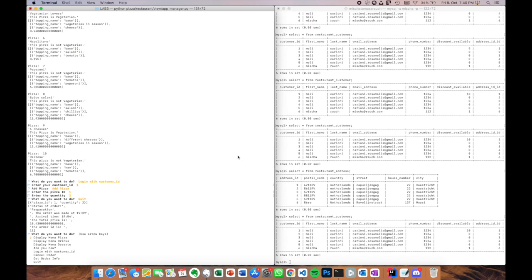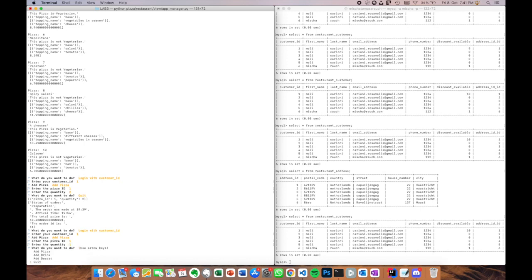Discounts: we skipped forward a bit in time and created a customer who has already done 10 orders. So this customer in the next order should get a discount. We set the discount to €5 for our restaurant. So let's try that. We want to log in with our customer ID 1. And then we add a pizza. The first pizza, margherita, is approximately €5. So let's just add 2 of them and quit the order.